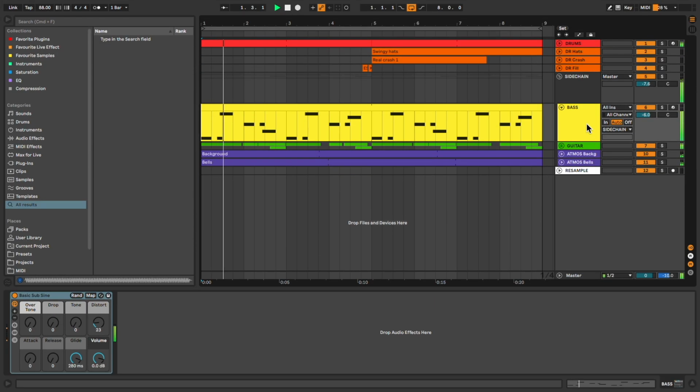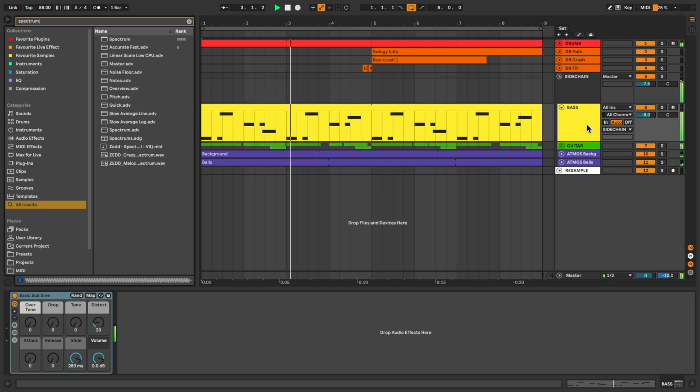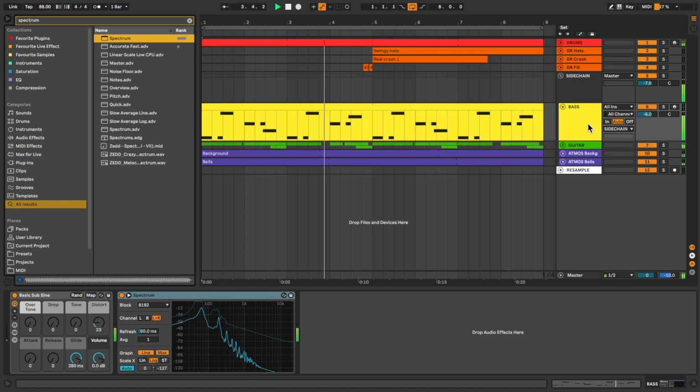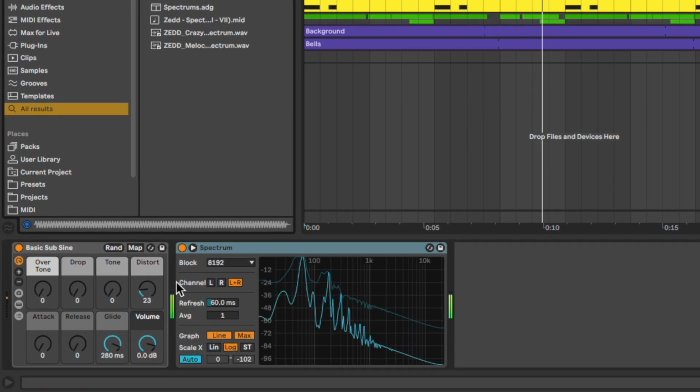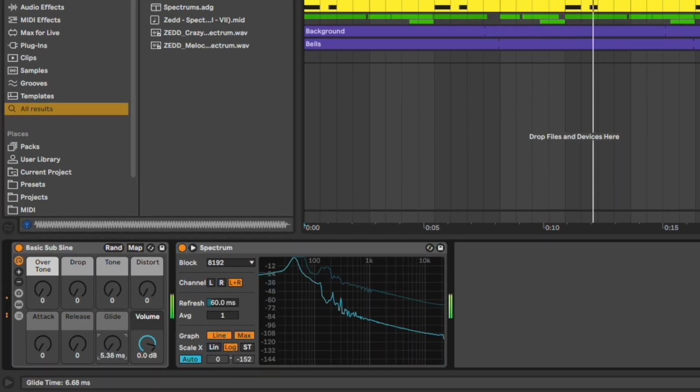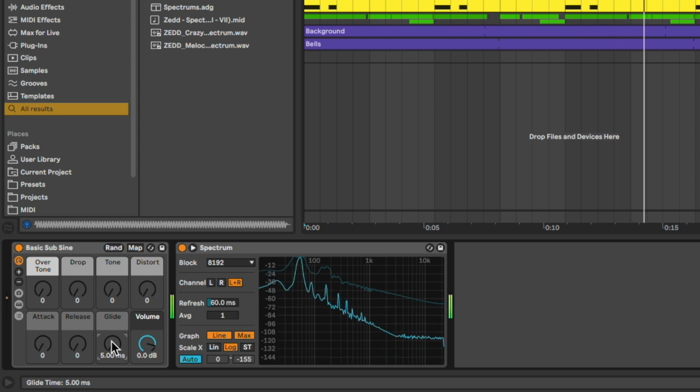A few things worth noting. Firstly, if I place a spectrum after the instrument, you can see that, even with all the extra parameters turned down, the device won't necessarily give you a completely pure sine wave, but that's part of the charm.